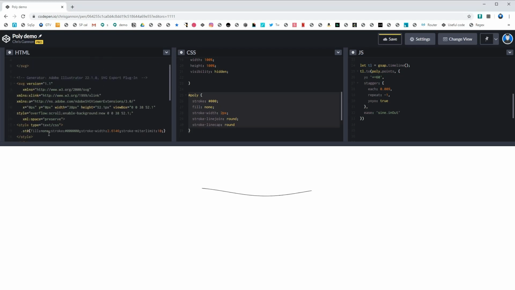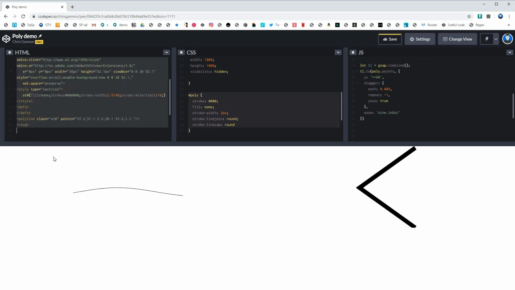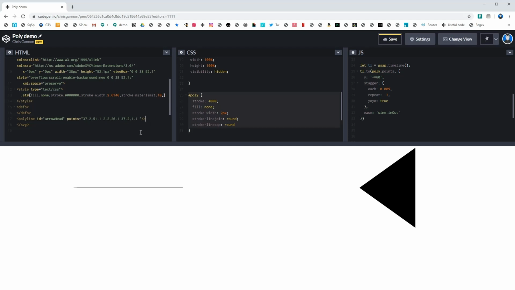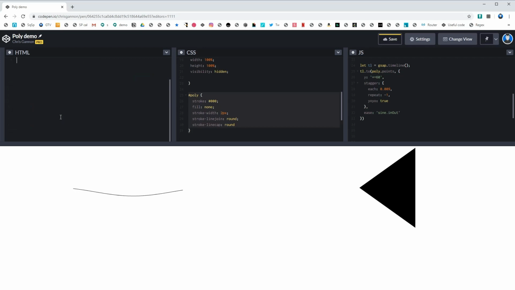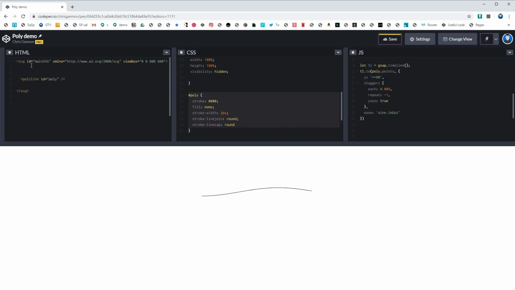I'm just going to paste this in here and just take the bits I want. So this is the gubbins that I've just pasted from Illustrator, and I'm going to call this ID equals arrowhead, and I'm just going to take that polyline, copy, and then just undo it, so get rid of it, and then I'm going to put this inside here. Now that in itself is not going to do anything, because we need to put it inside a marker tag.